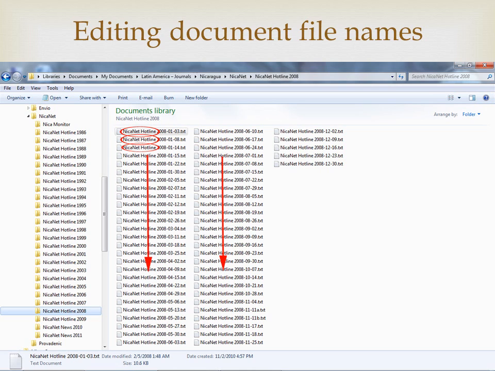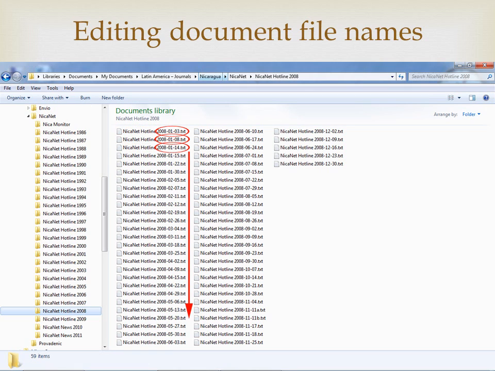And as you can also see, each file name begins with the same label, NicaNet Hotline. This naming is consistent for every file in this folder as well as the other folders of its genre. If I copy or send these files to someone, both I and they will know exactly what it is, simply by its file name, and that's what I intended.